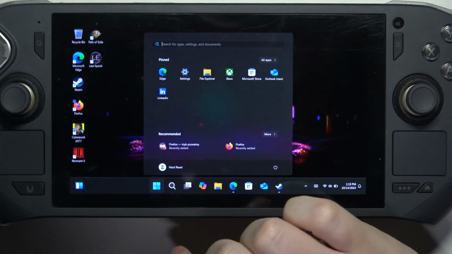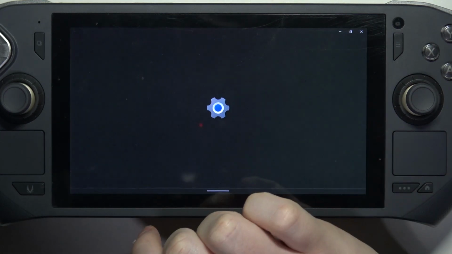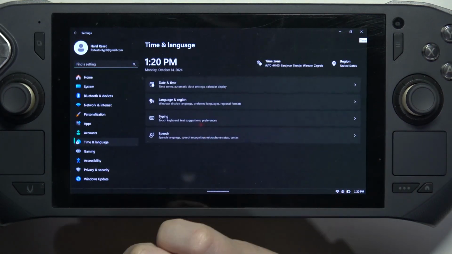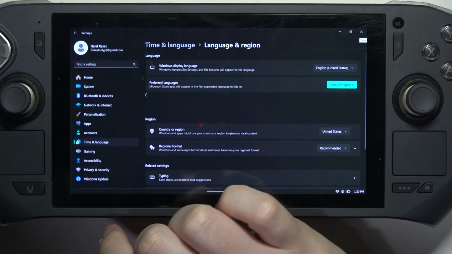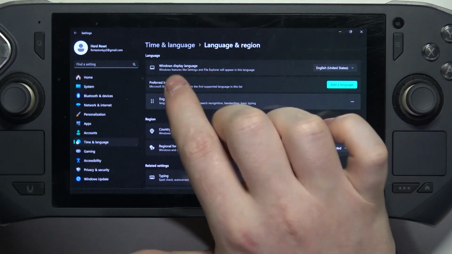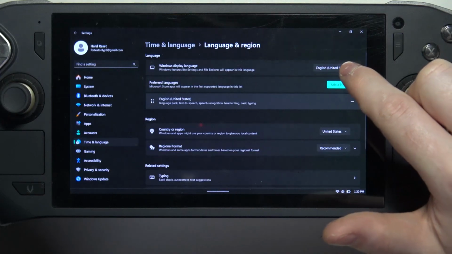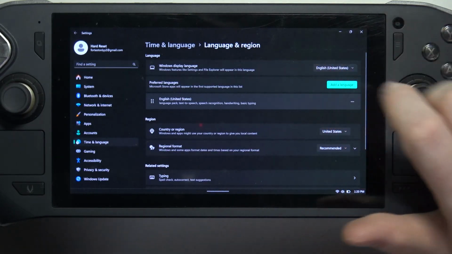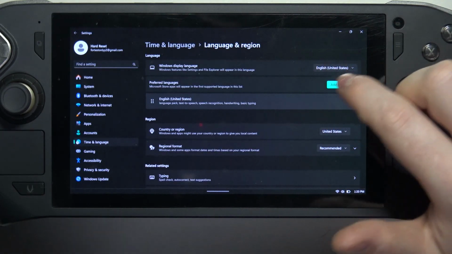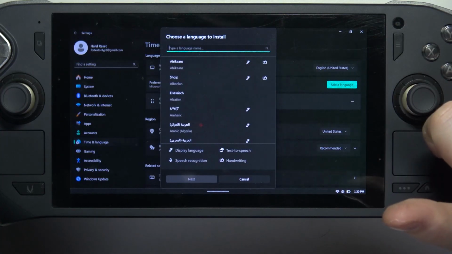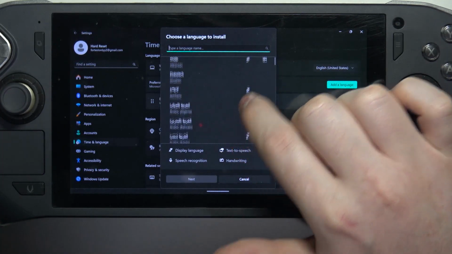To do this, first we'll need to click on the Start, navigate to the Settings, then open Time and Language, go for Language and Region. Inside we'll be able to find our Windows display language. If you have different packages installed, you can click right here already to change between different options. If you have only one option, then you can click on Add Language, find whichever language you like.